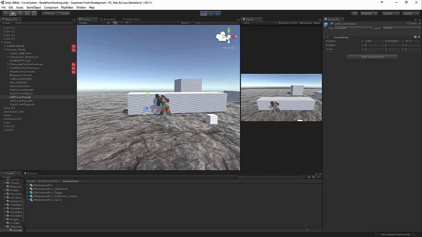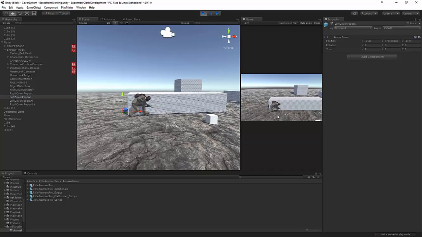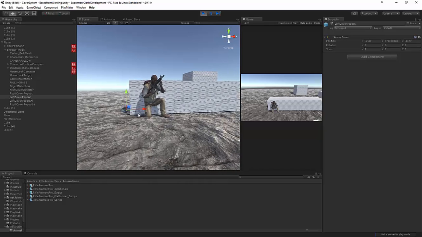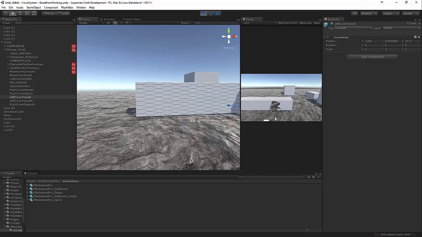So when this guy goes past the edge of the cover, the ray that we're shooting will stop him. See how that is actually just past the cover. So now he can't move anywhere. So now he can move back, and then he can't move anymore to that side, but he can move back the other way. So that's pretty much how I've set that up.